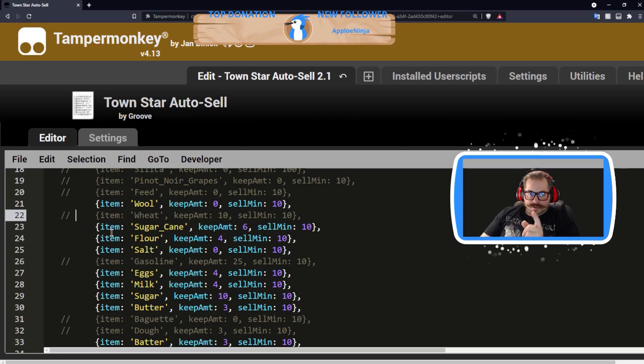Sugarcane. I am growing sugarcane. See how I have my keep amount at 6 and my sell at 10? That means that my silo would never get completely full with it. When it gets to 16, it's going to sell, but I'm still going to have enough sugar there to keep feeding the windmills. That's all you're doing. You're allowing there to still be some.